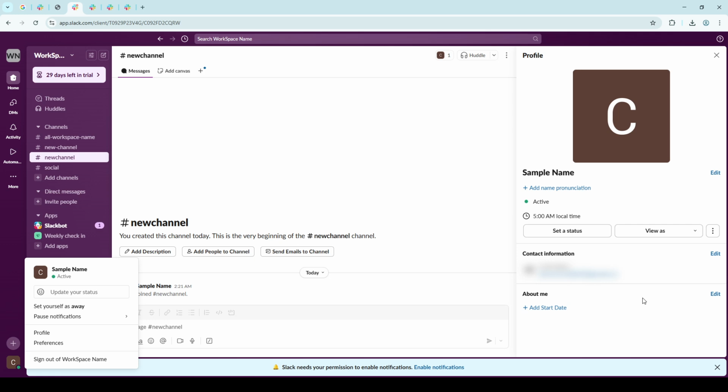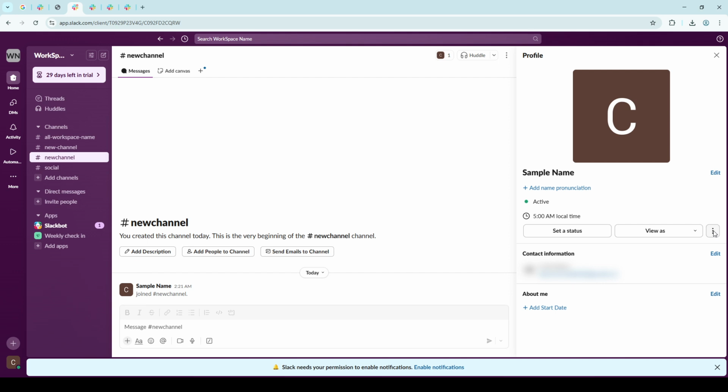This step brings you to your personal profile page. Here, find the option denoted by 3 dots, sometimes referred to as the ellipsis. Clicking on these 3 dots will offer a few more options. Next, choose Account Settings from the menu that appears.